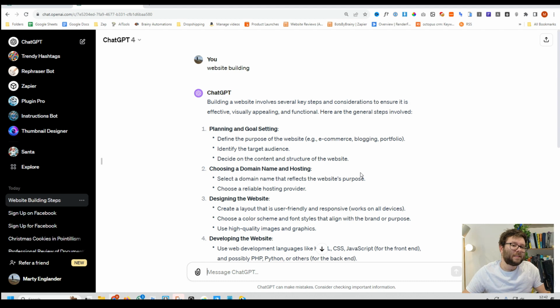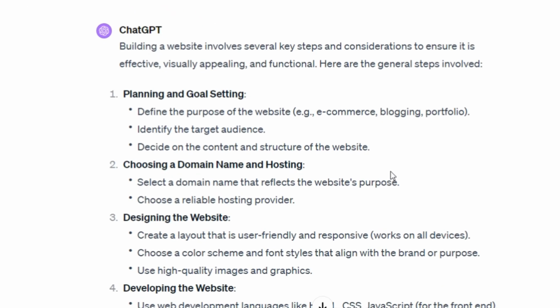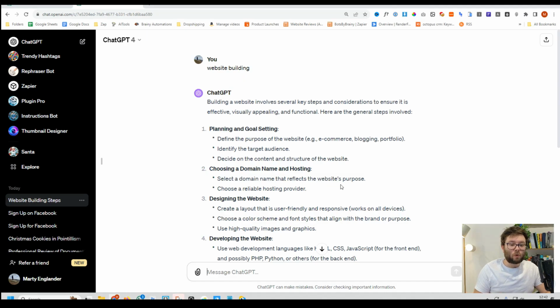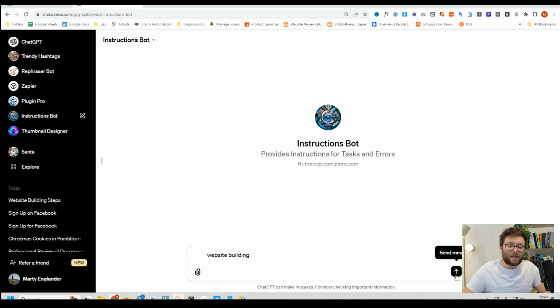Now, once again, this still isn't a bad response from the general ChatGPT, but it's not specific enough for me to follow. Because if you just want to go do something, go take action, you want those specific details, those little minuscule details that make all the difference. So let's go ahead, copy this, go straight back into instructions bot, paste it in, and send.